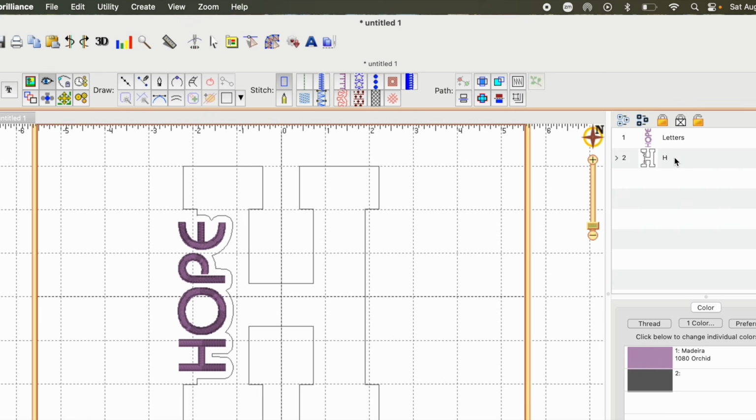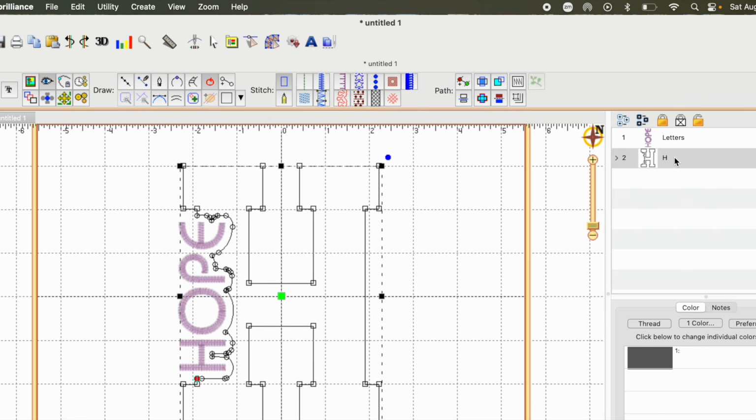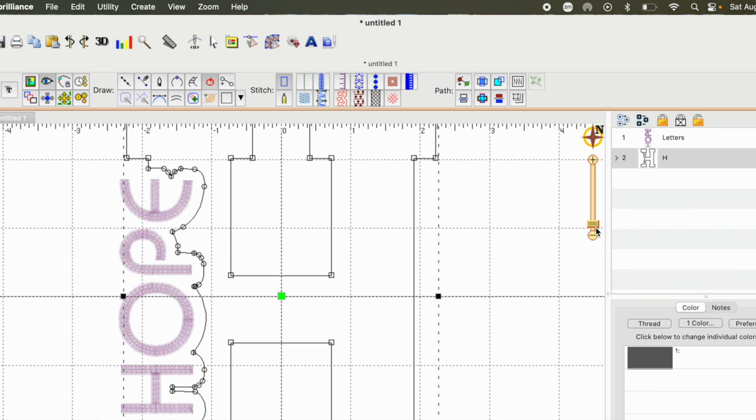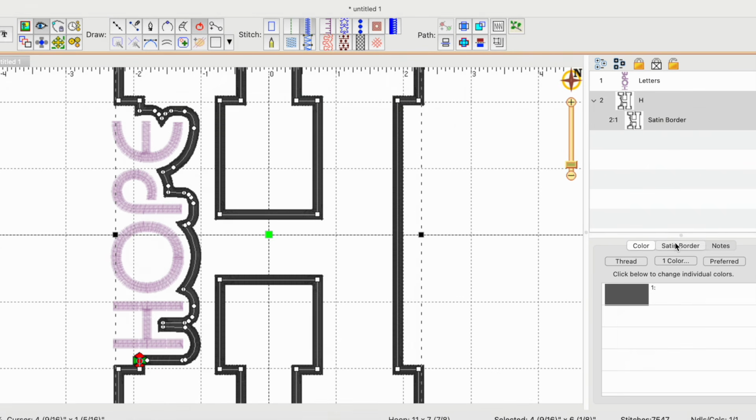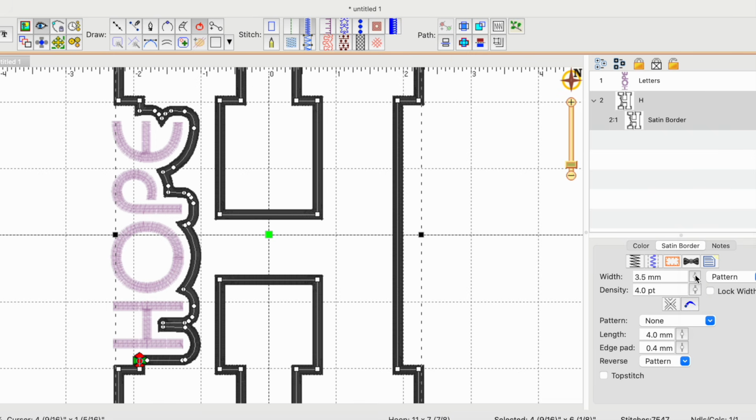So let's select the H. And the first layer, well, wait a minute, I see something I am not going to like. Let me show you what I see. Instead of turning this into a run stitch for the position stitch, let's first look and see what it's going to look like once we get to the satin border stitch. So let's click this on, and then let's select the satin border stitch, and let's take it up to 4 millimeters. That's what I want in the end.